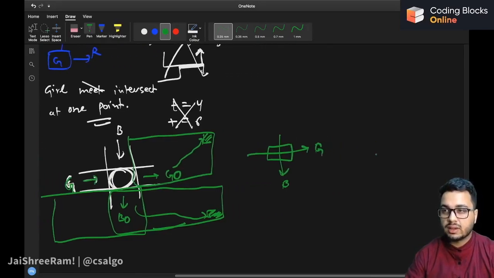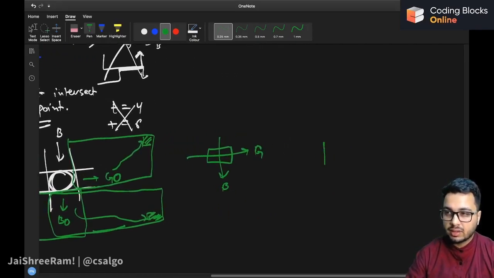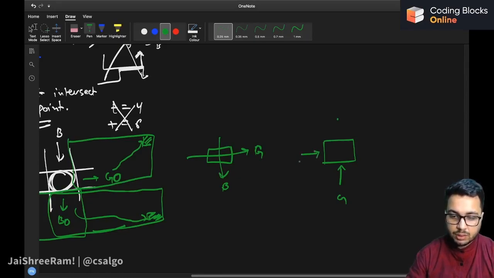Okay, so that is one possible case. A similar case would be if a girl is coming from the bottom. Let's say the boy cannot come from the top, then the boy must enter from the left, and now this girl cannot exit towards the right because of a similar reason. So the girl must exit towards the top, and the boy must exit towards the right.